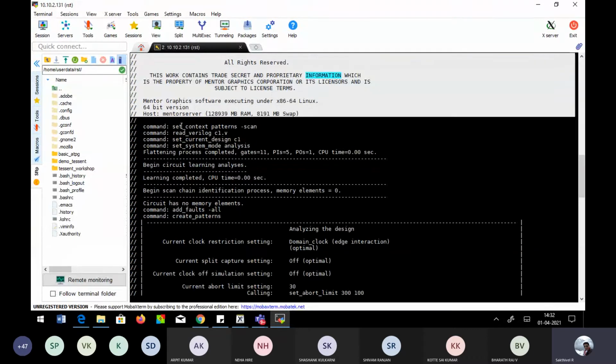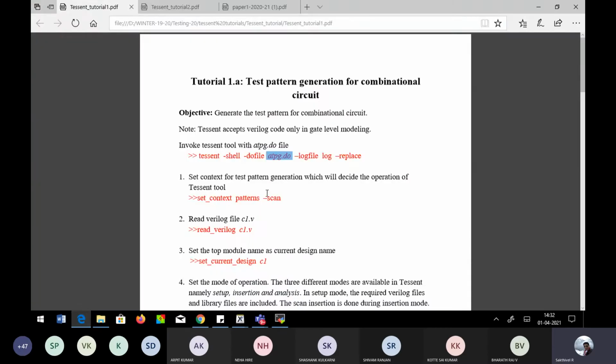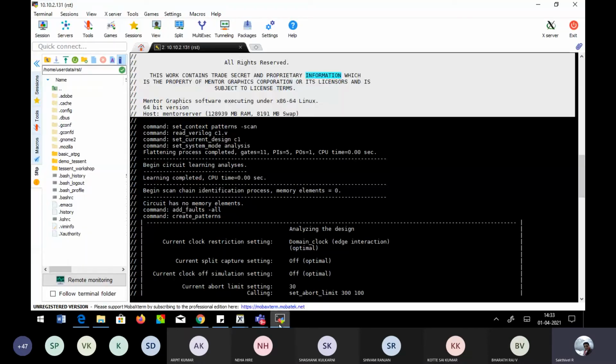First command, set_context pattern -scan. Typically what we have seen here, right? So this command is getting executed. As I said, you can first give tessent -shell alone, and following that, you can give all the commands. You need not go with the do file. The do file will put all the commands in a single thing, whereas you can go one by one with all the commands which have been listed out. That is what happened. Any doubt?